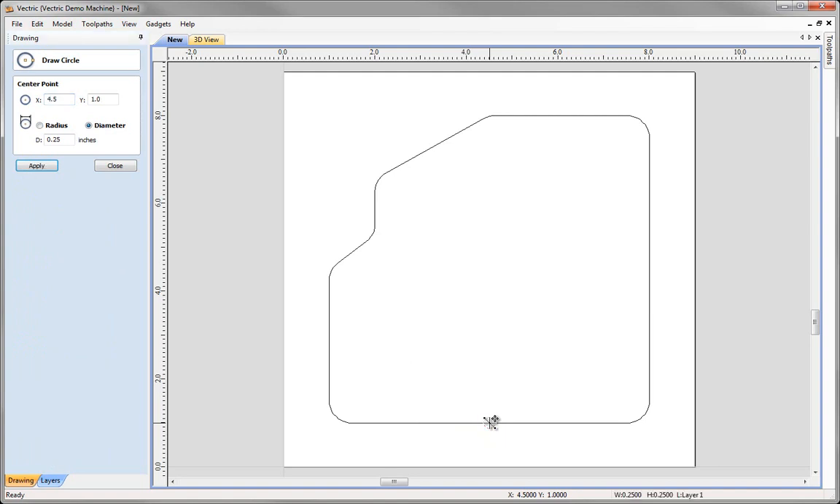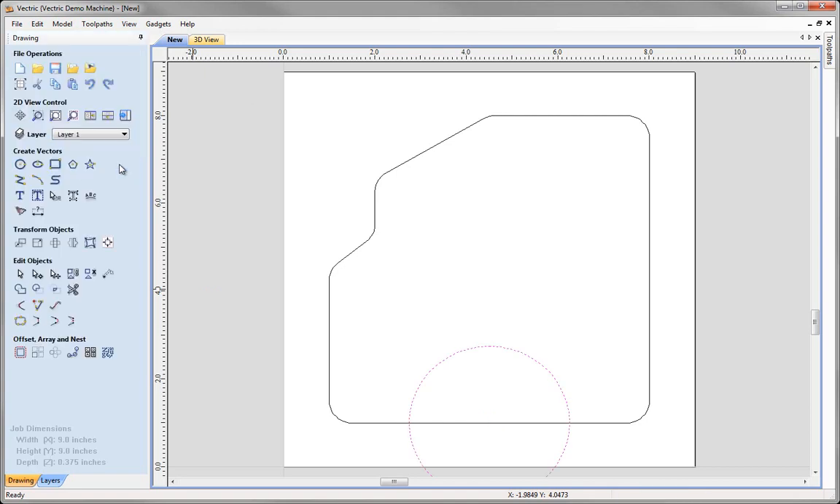That, if I click, will create a circle at whatever diameter or radius I've currently got specified here, and you can see it's entered that coordinate for the center point of the circle. Now what I can do is put in the value that I need, so let's enter a diameter of 3.5 inches, hit apply and close.